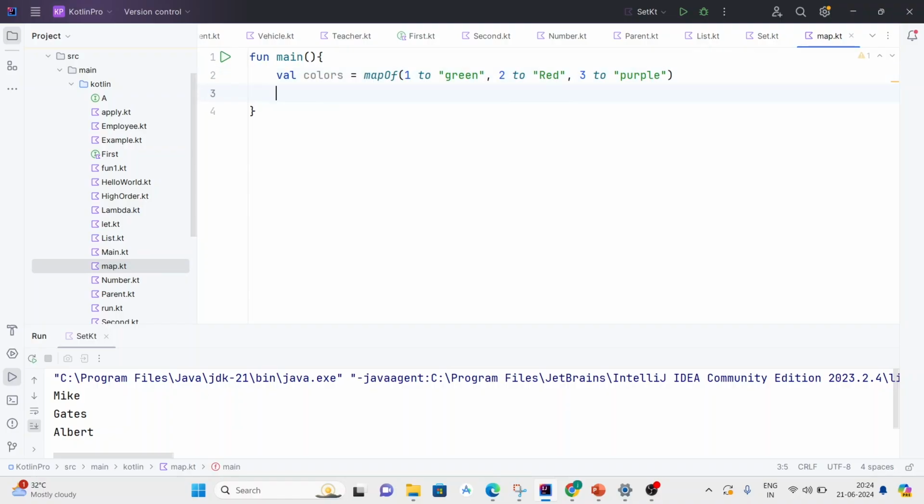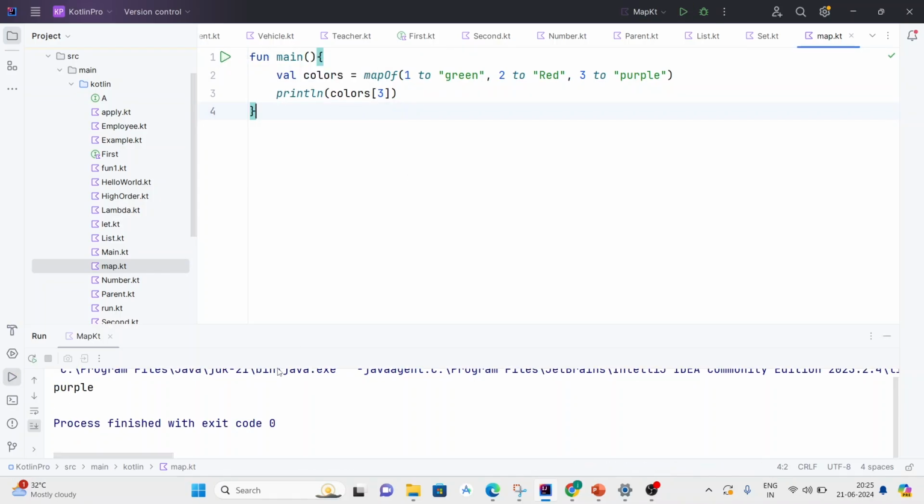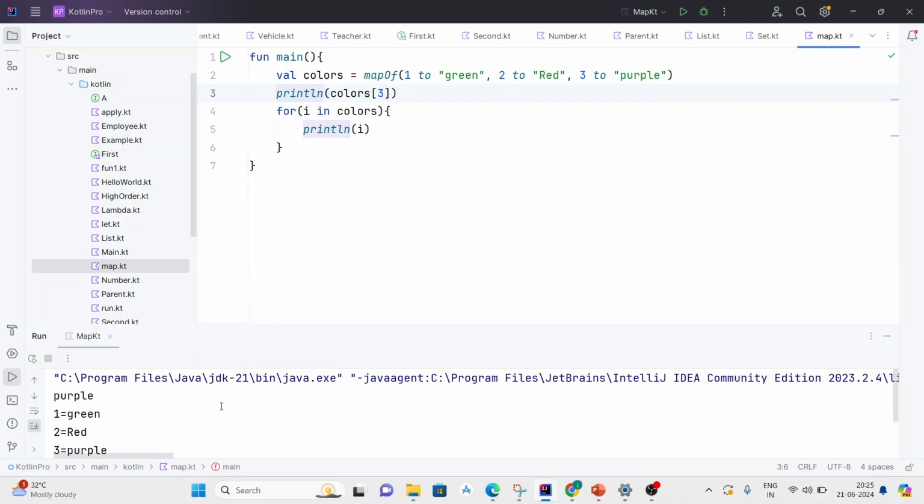Now, if I have to print the value, println colors, using the key, I will get the value. Suppose I have to print the element at the third key, I will get purple here. Similarly, we can also loop through the map: for i in colors, println, here I will print i. Let's run it. As you can see, I have successfully printed the map.